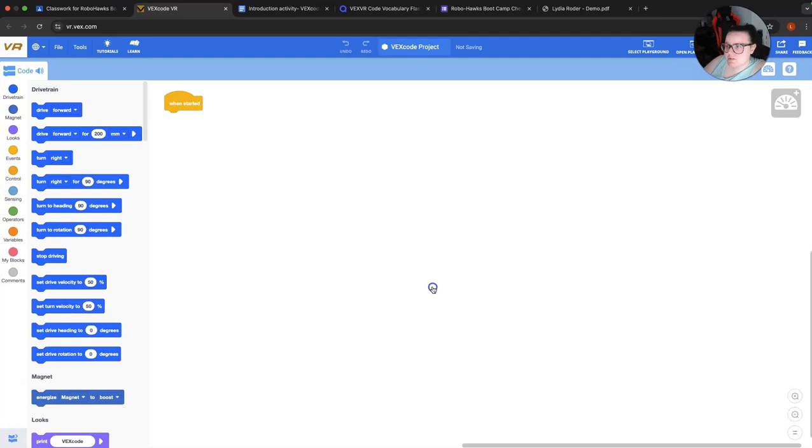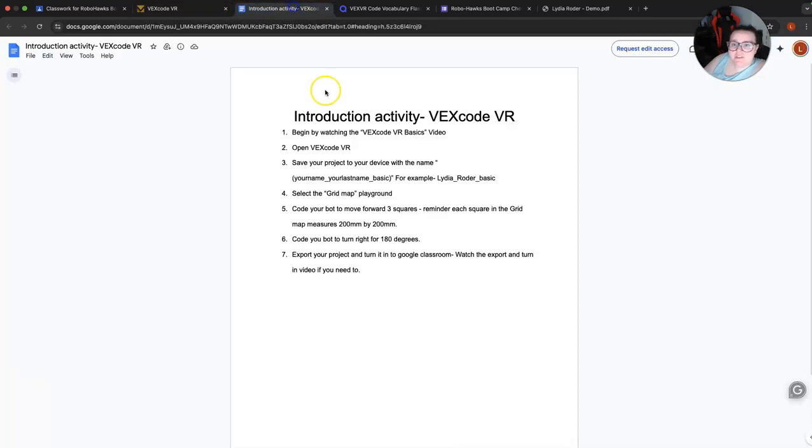And I'm continuing to stress, we are using the free version. I do talk about extensively why it is important to use the free version, both even if you have access or the funds to purchase an upgrade, but using this as a free resource is very important. So once they've opened that, they're then going to follow the directions for saving your device, which I talk about in the intro basics. I'm looking for them to select a grid map, code it to do a very, very simple, just a couple squares forward, and then we're going to make a right turn.